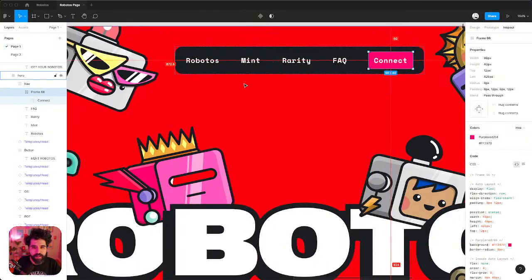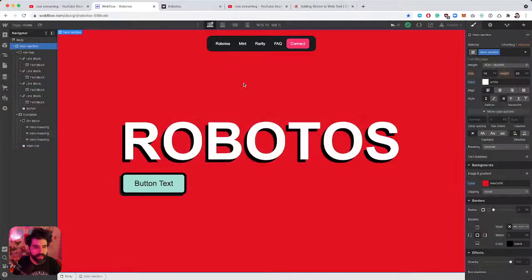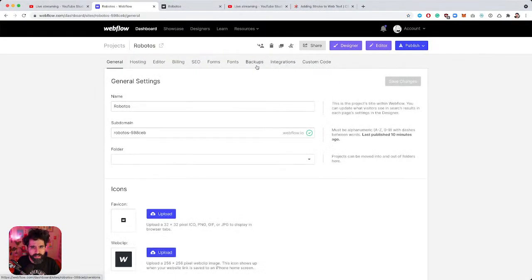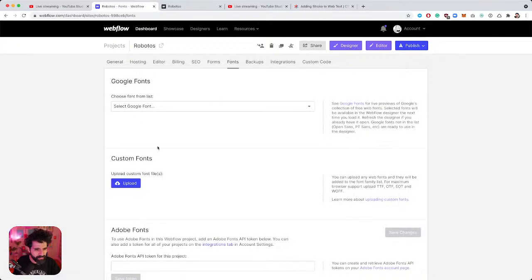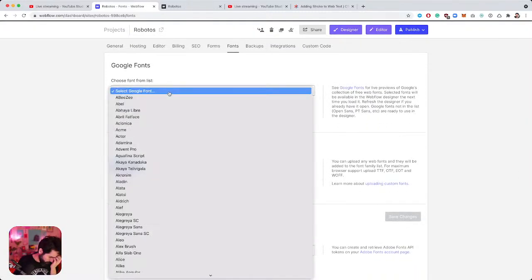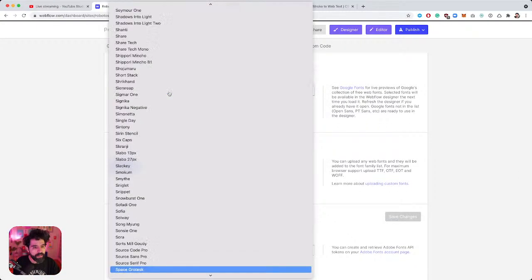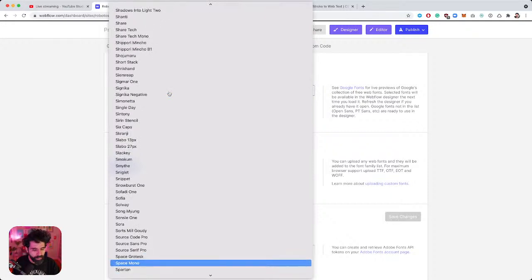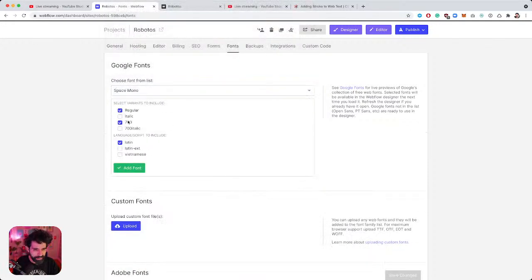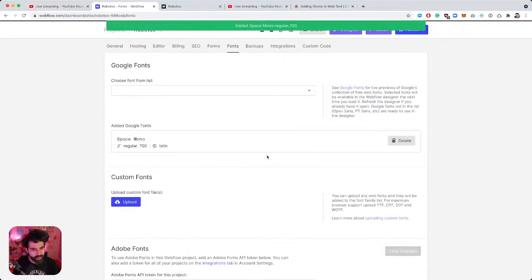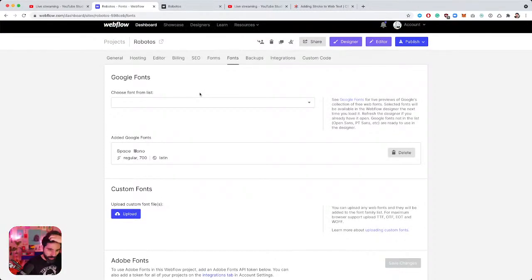Okay, let's start changing the font. So I'm going to go to my project settings. Here I'm going to add a custom font. So number one I'm going to add is Space Mono. I love this font. Love it. So I highly recommend it. Space Grotesque and Space Mono. It's free from Google Fonts.